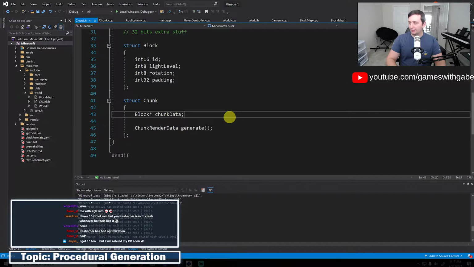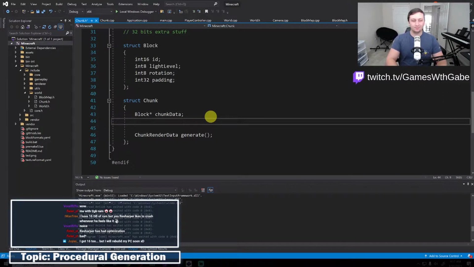And ReSharper has had optimization. And you got 16.2, but we'll be rebuilding your PC soon. Yeah. So rebuilding PCs are fun too.